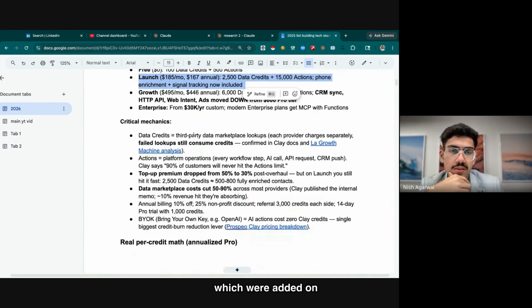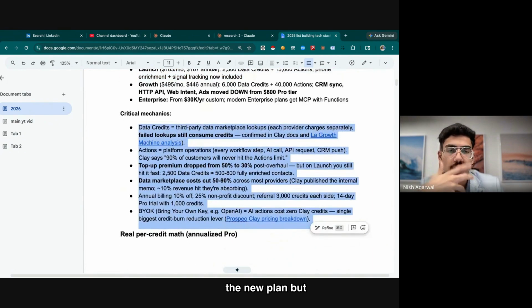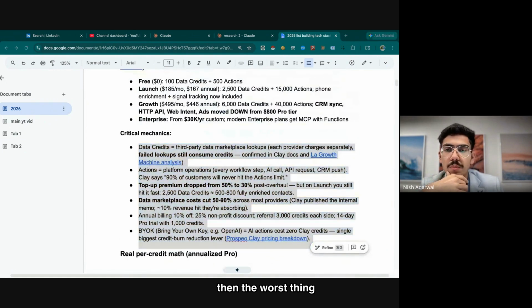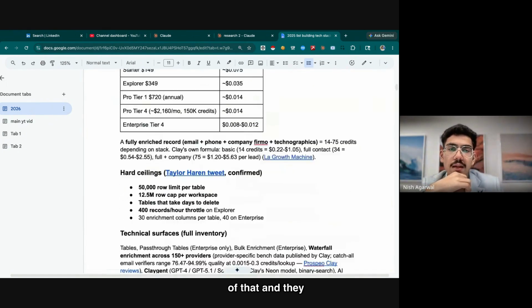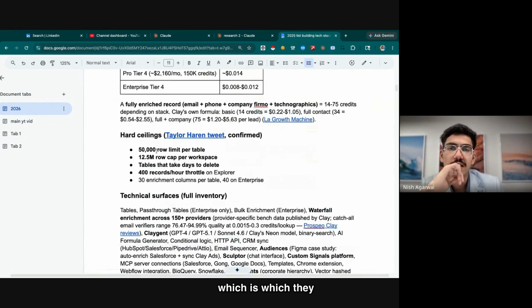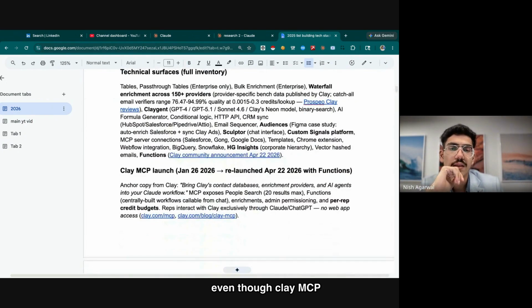We had all of these things added on the new plan, but the worst thing they added was the action items setting on Clay. So we got rid of that, and they added hard ceilings, which they already had though. But that's the main reason.